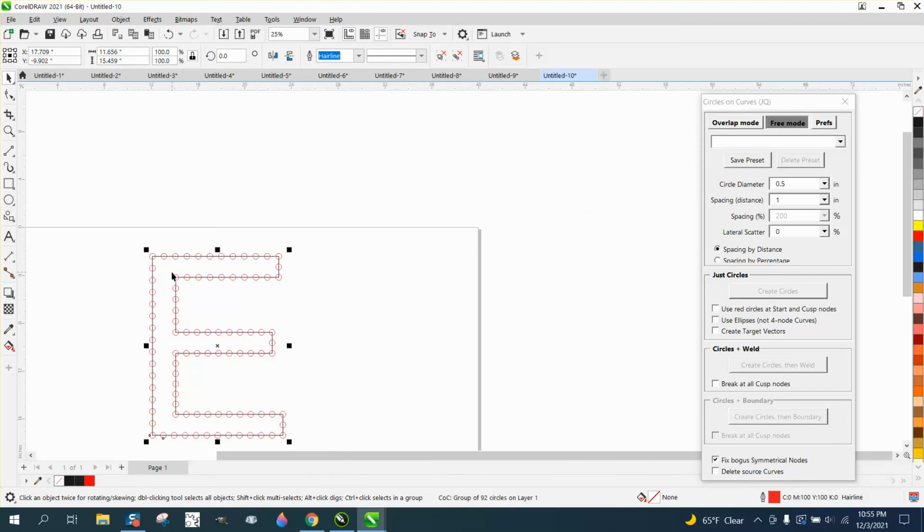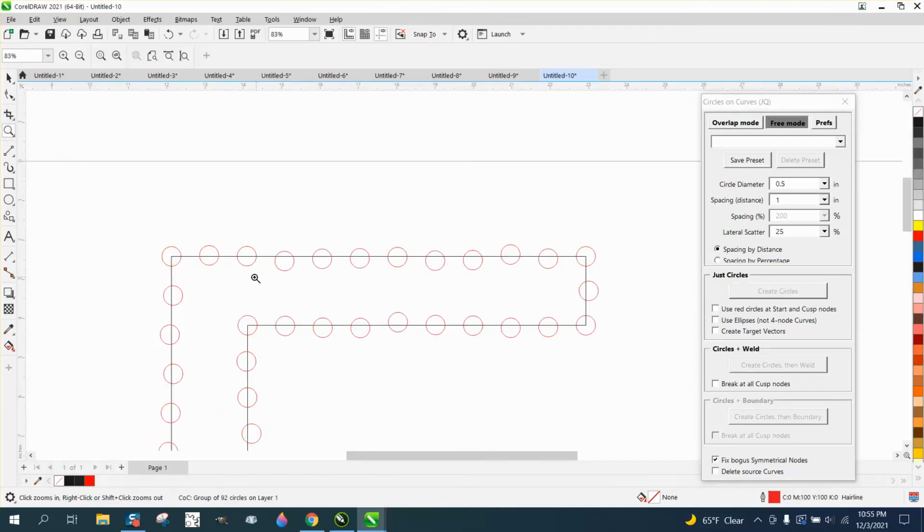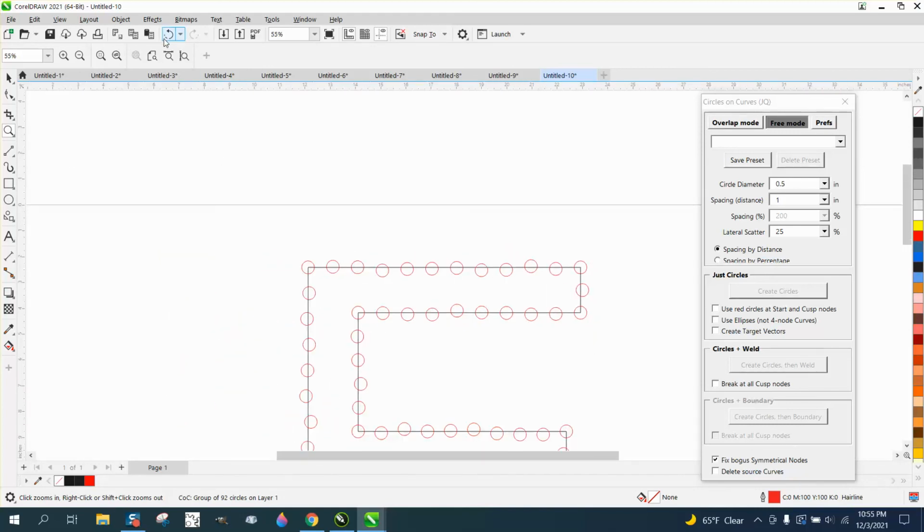So this could be done with any shape, and that would be pretty cool. You know, if you wanted to scatter them, let's scatter them 25% and see what happens. It gives you a random pattern. They're still on the nodes, and I could see the purpose of it. But if you want it on straight lines, you have to set that on 0 and create the circle.